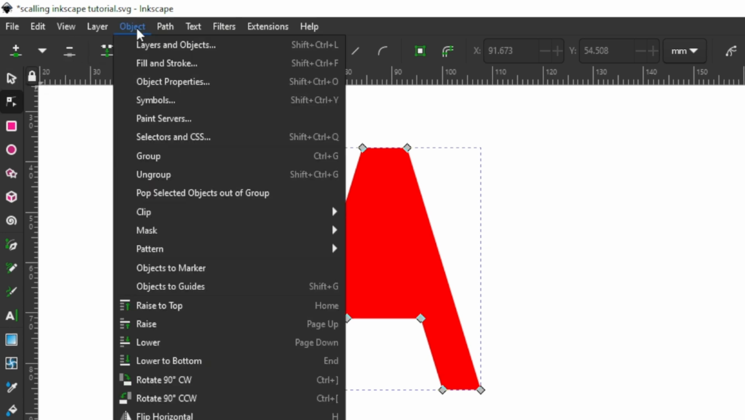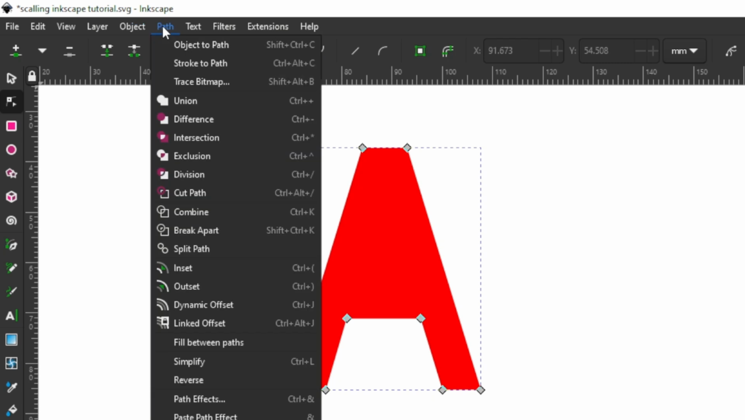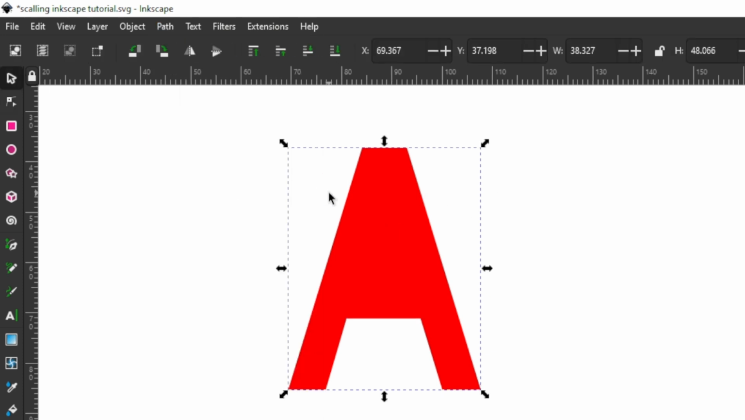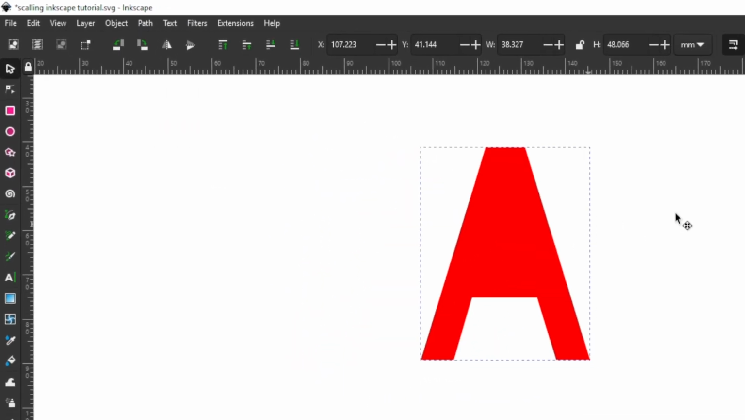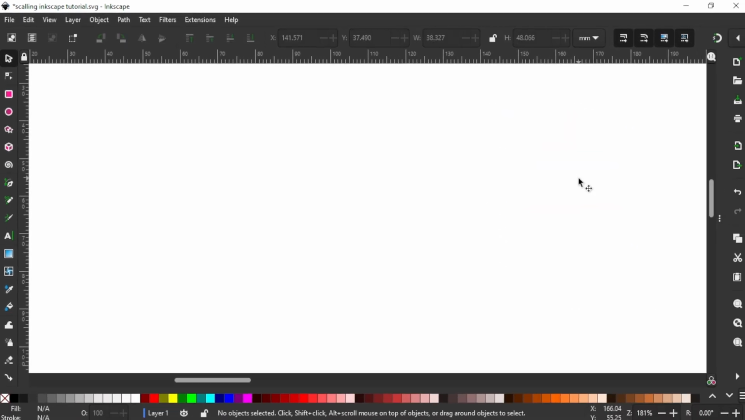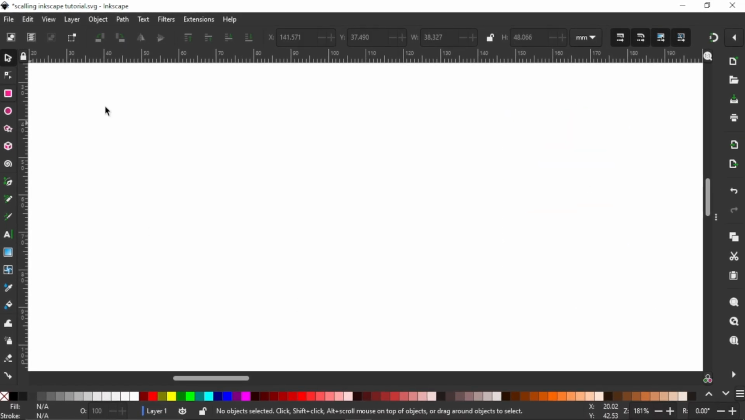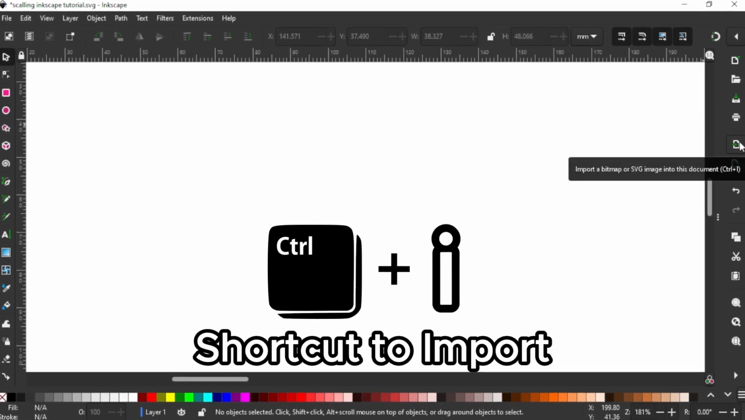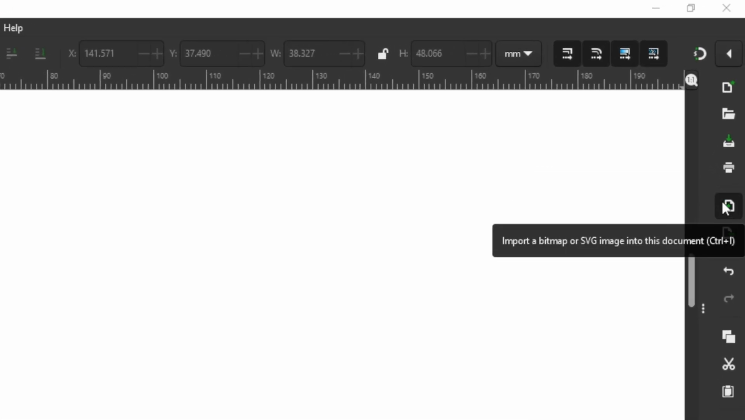You can convert an object to a part, you can also convert a stroke to a part, and you can also convert a text into a part. And I also mentioned that images are also a part, and you can convert the image into a part. To do that, you first of all insert the image by pressing Ctrl I, which is the shortcut to import an image, or you click on this icon here to import an image.